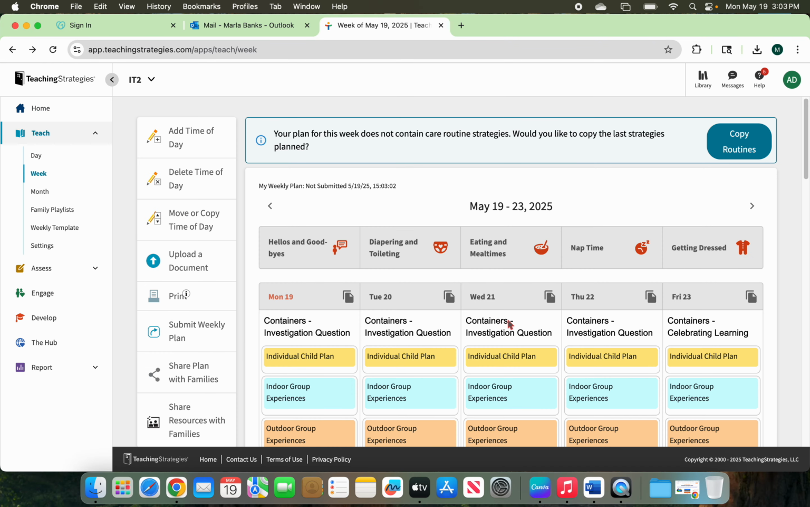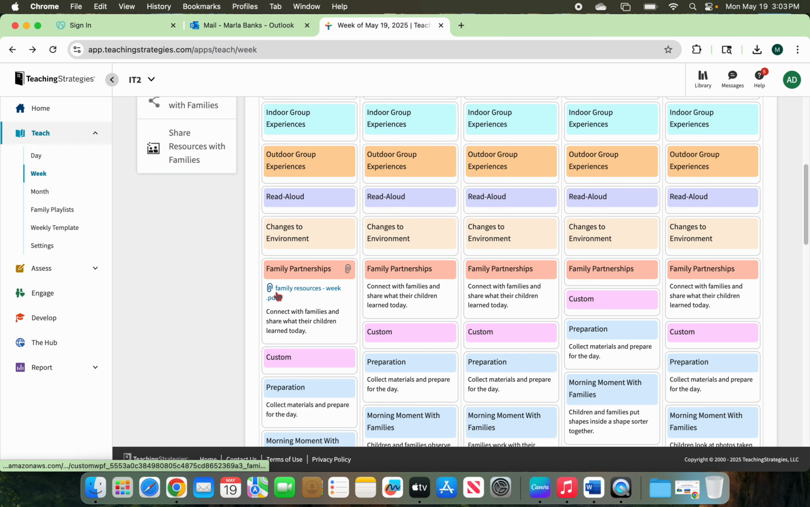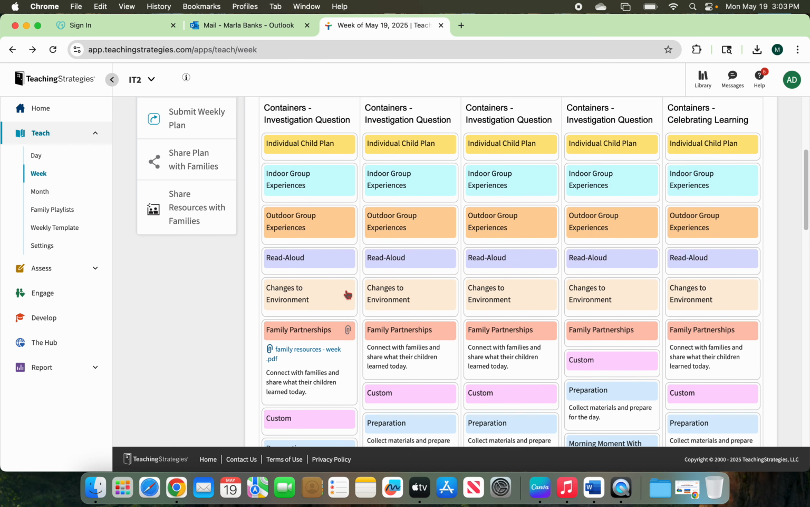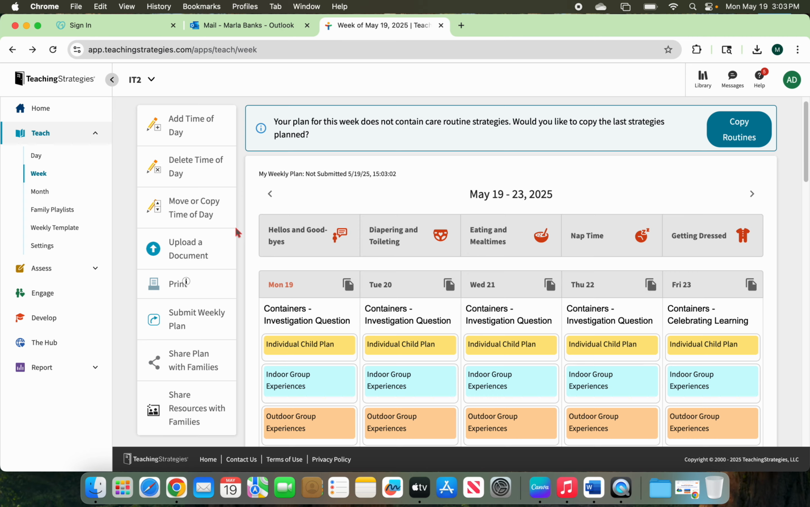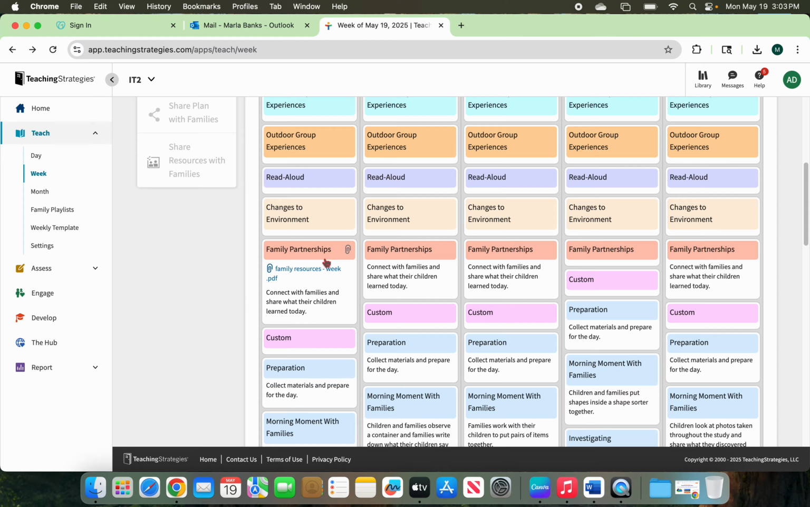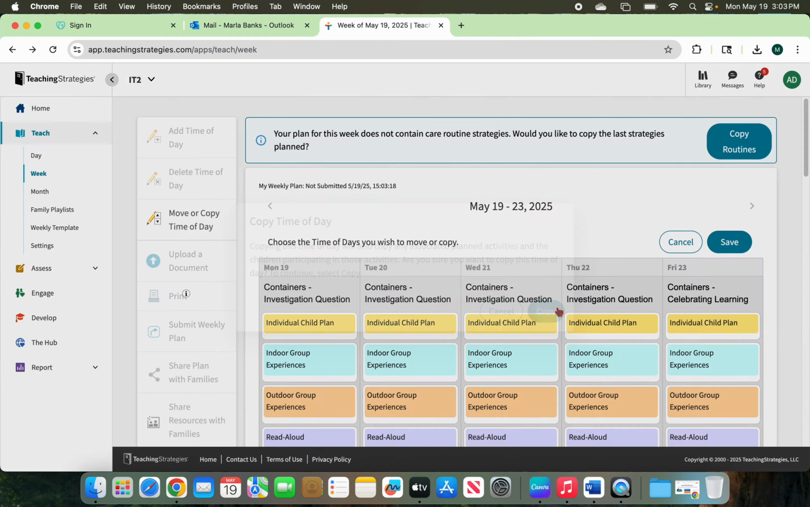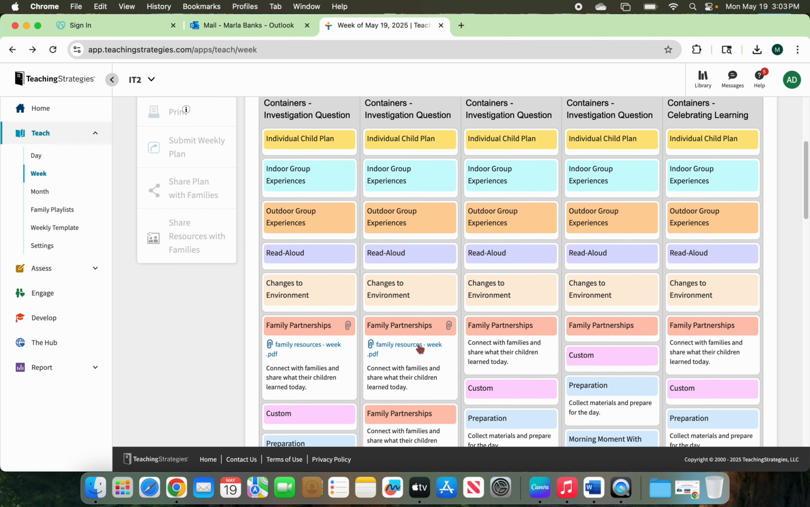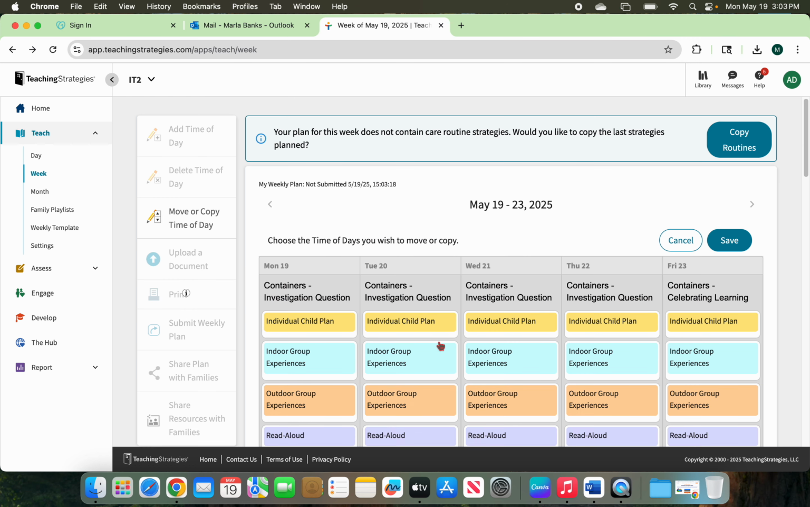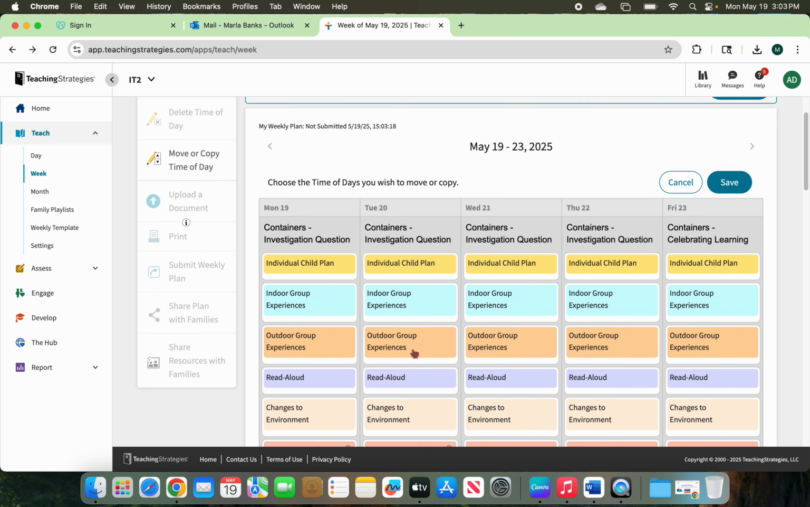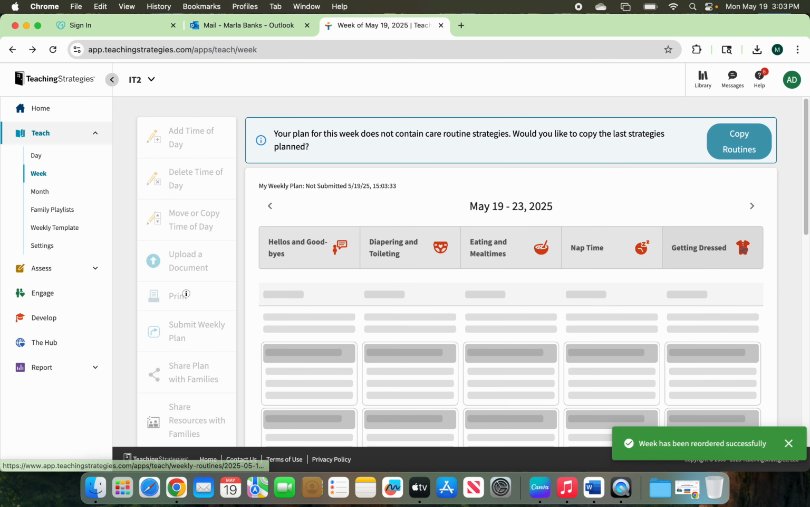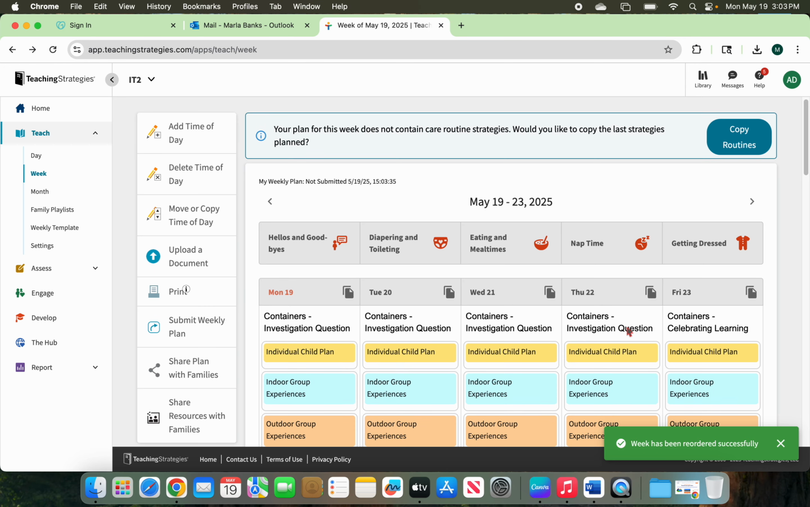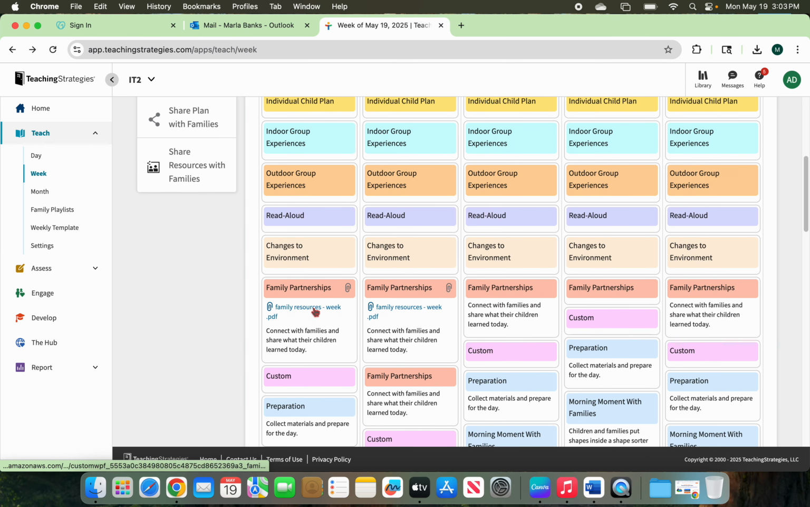So the goal is really to use the resources that are in your dashboard, turn that into your family partnership or family resources. And as you all know, if you would like to have that on every day of the week, then you can actually move and copy and bring it over to whatever day you would like to have it. So your link is still the same. You just put your family partnership link right here, move it over and copy it to whatever days of the week you'd like to have that, and save, and off we go. Nice, neat resource package for your families.